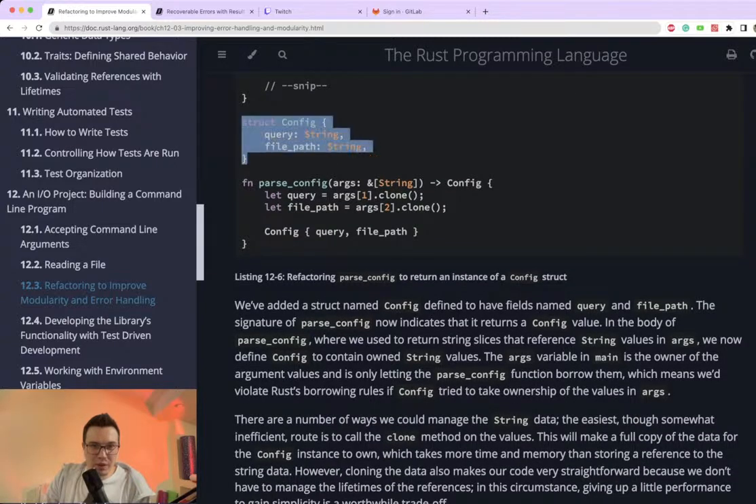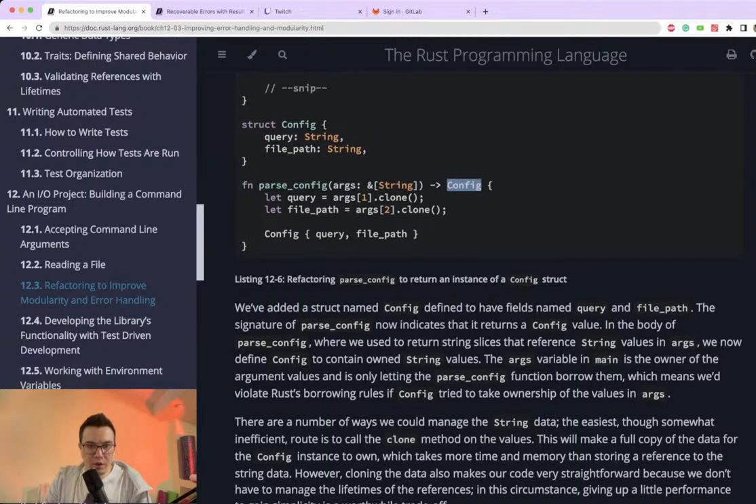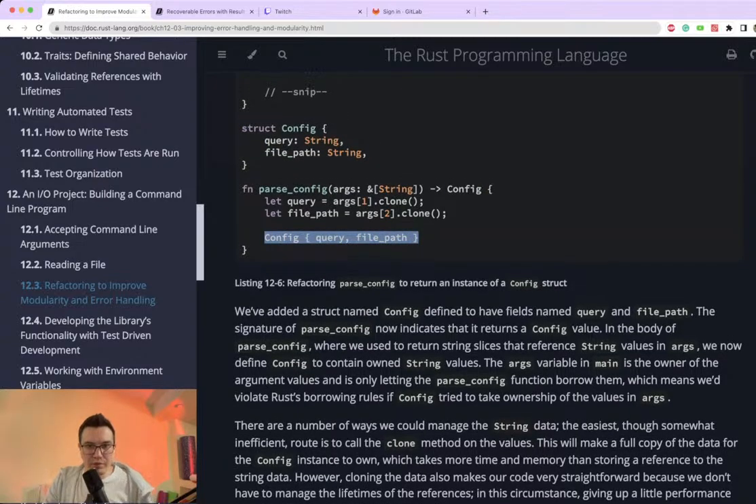So where am I? Okay, we create a config struct and now we can use it as a return.